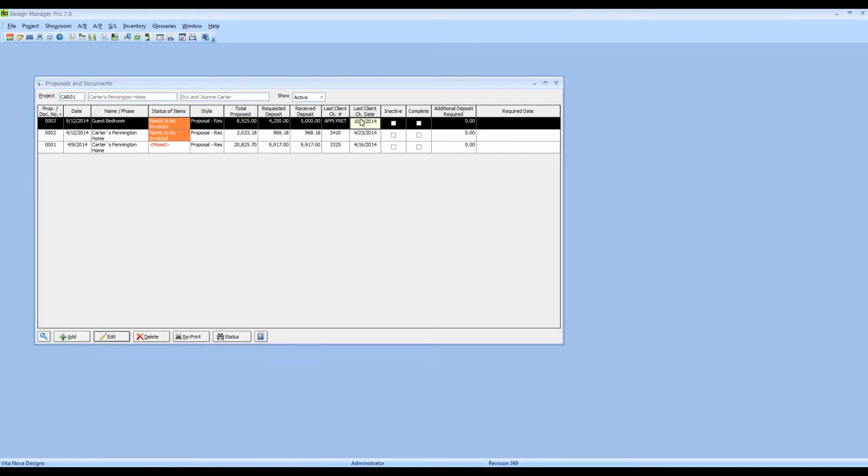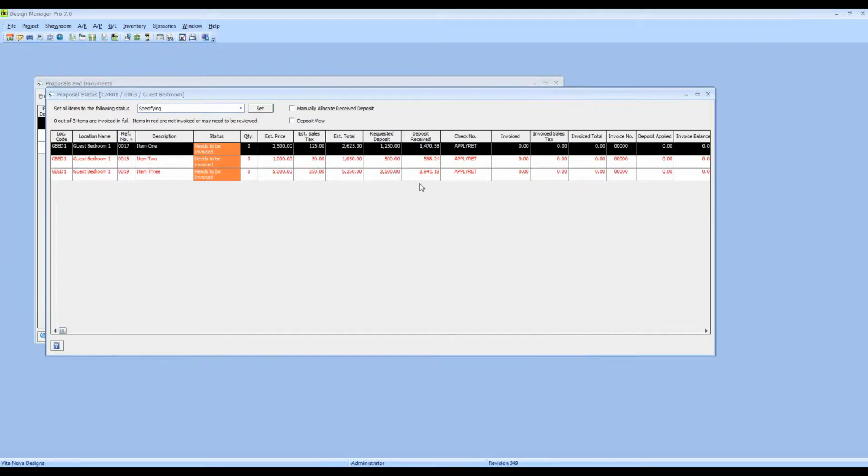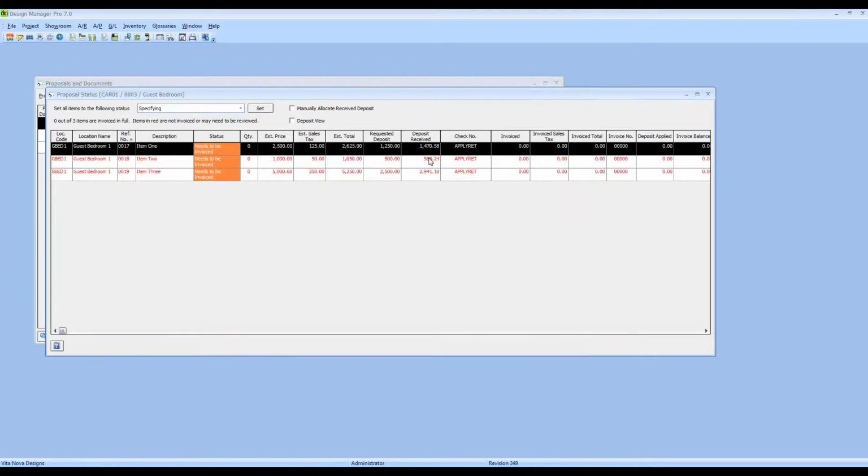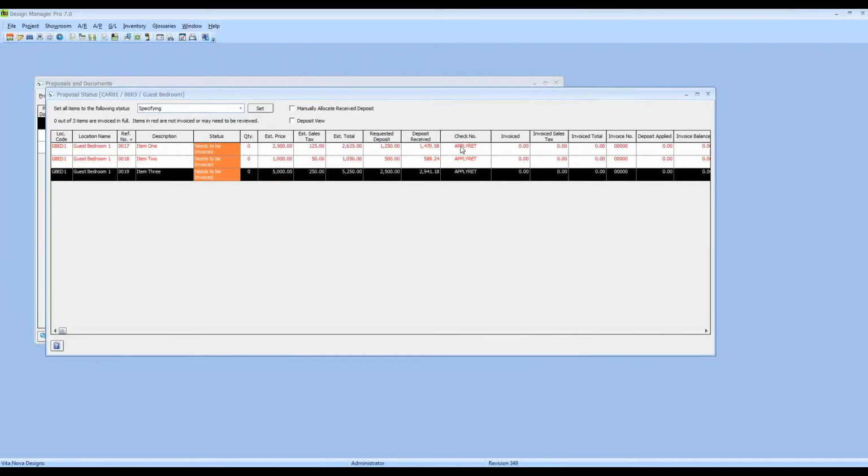And if we look a little bit deeper on our proposal status window, we can even see that our deposit requested amounts for each of the items is less than the deposit received because of that additional application of the deposit.